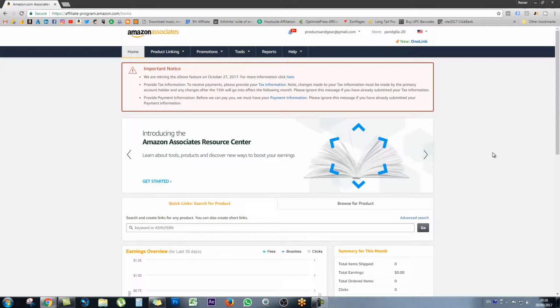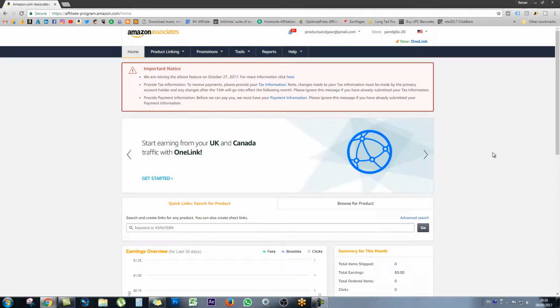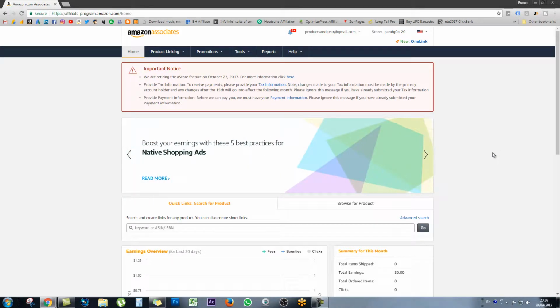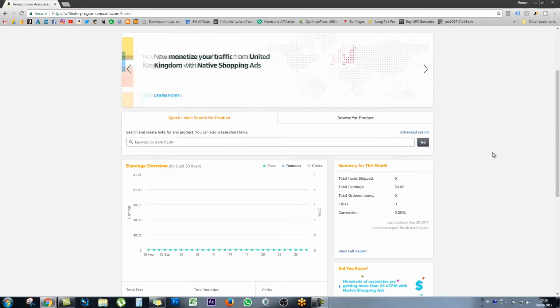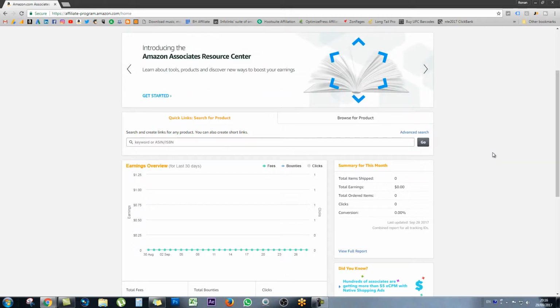The second thing you'll notice under this important notice banner is that there is a small advertising banner. Now, there's nothing really happening here that should concern you too much. It is just advertising products and services that may be of use to you. If we scroll down the page a little bit, you'll see here the earnings overview for the last 30 days. At the moment, you'll see there's nothing actually there because we haven't started actually using our Amazon Associate link.